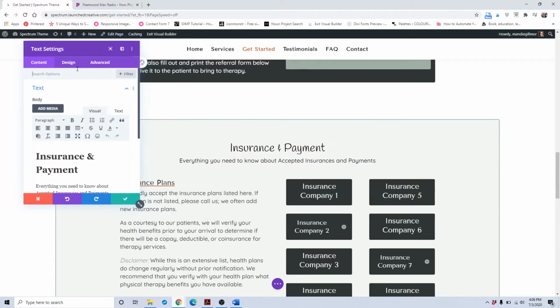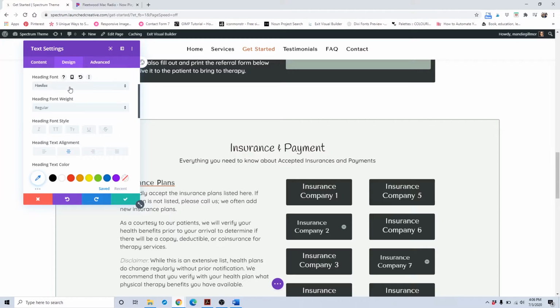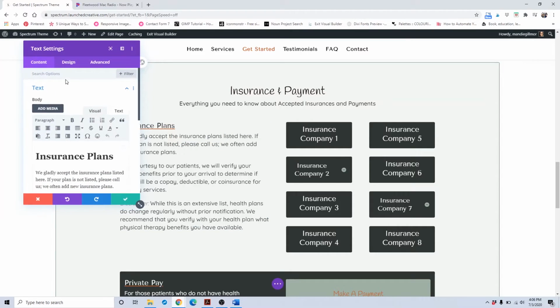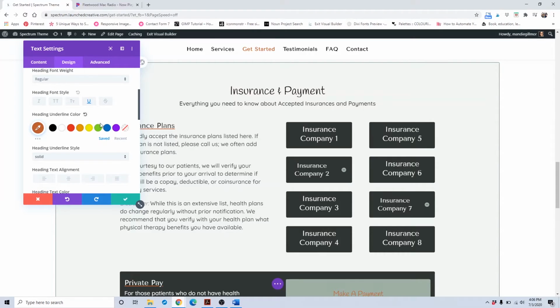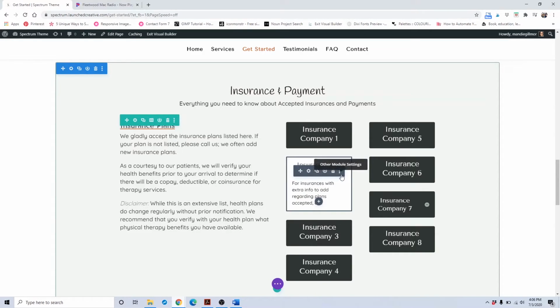The insurance and payment area, the H1 heading text is set not to default, so you will have to change that out. Same thing with this insurance plans area. If you want to click in there, the H1 has the underline settings here. Now these little boxes, they're all the same except for these ones that are toggles. So I have these toggles in there for those who want to add additional information. So if you have insurance companies that have information you want to add, that's where you would use the toggle.